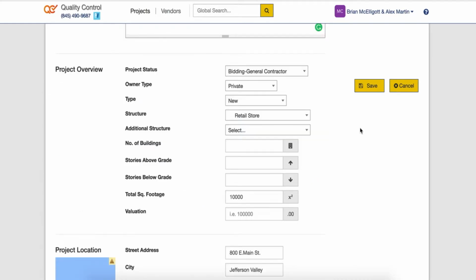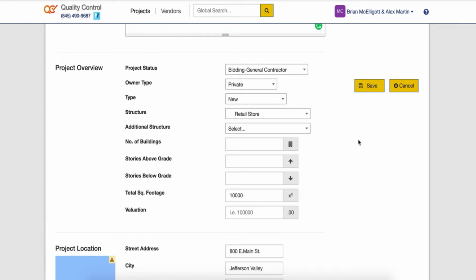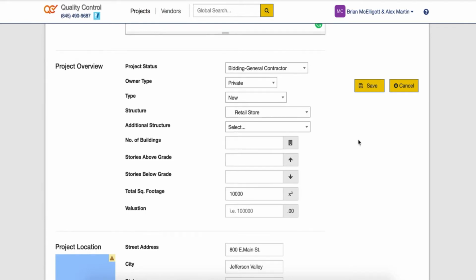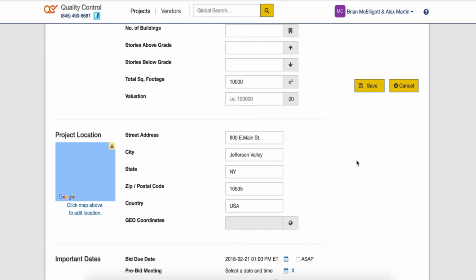Our project overview is going to contain our key project information, such as project status. Right now, we are saying that we are a bidding general contractor. We have not been awarded. The owner type is private. The type of building that we are constructing is a ground-up new building, and it is a retail store. We have various fields for alternate or additional buildings that are going to be constructed, as well as a place for total square footage. Below we have our project location. This is going to be your project's address.